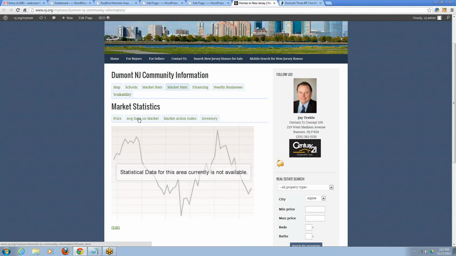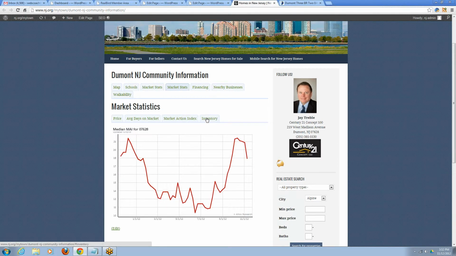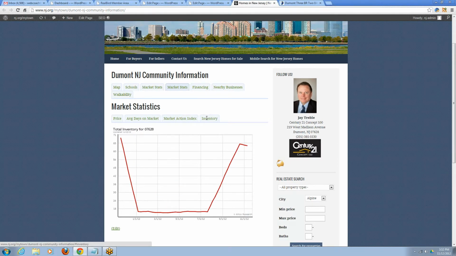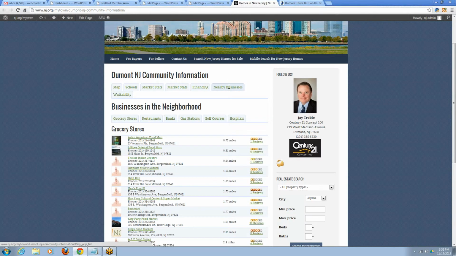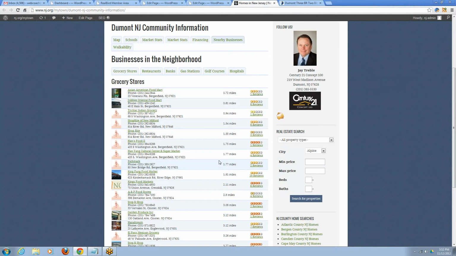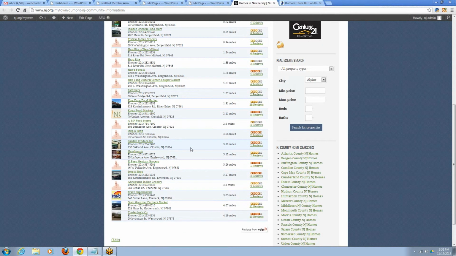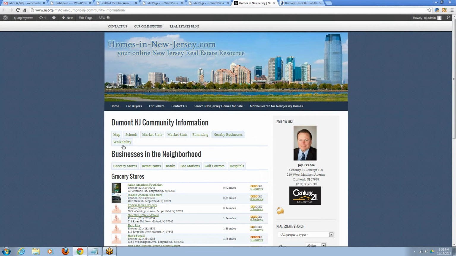So you can see that here's price, average days in the market, market action index, and inventory. Okay. And then financing, there's these 3 calculators that always show up and are available. This will show nearby businesses, and these are the same businesses that would show on the map, and they're basically all reviewed within Yelp, which is really cool. People like that.